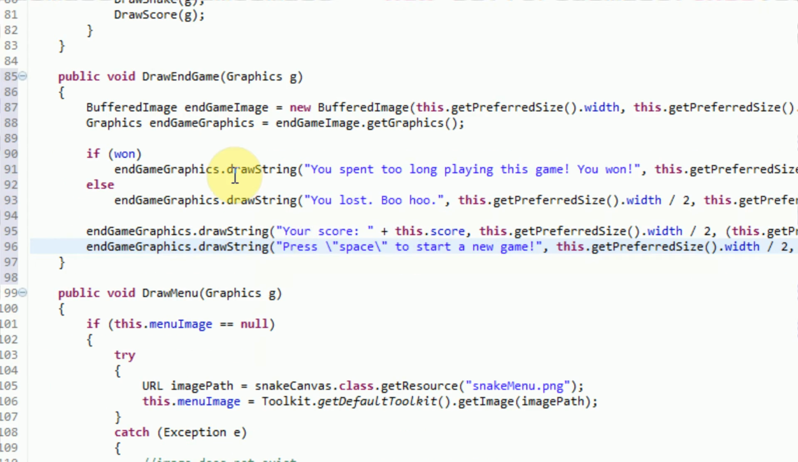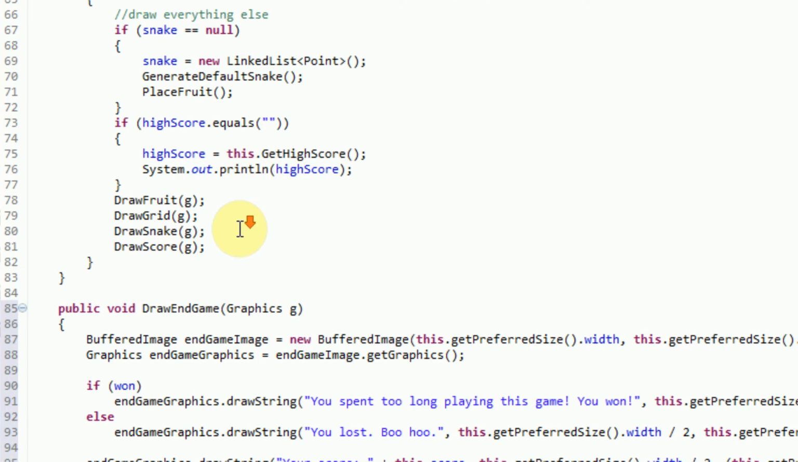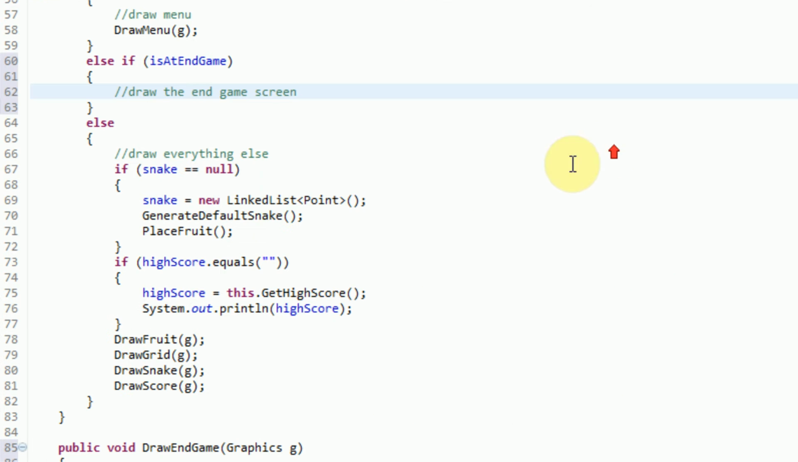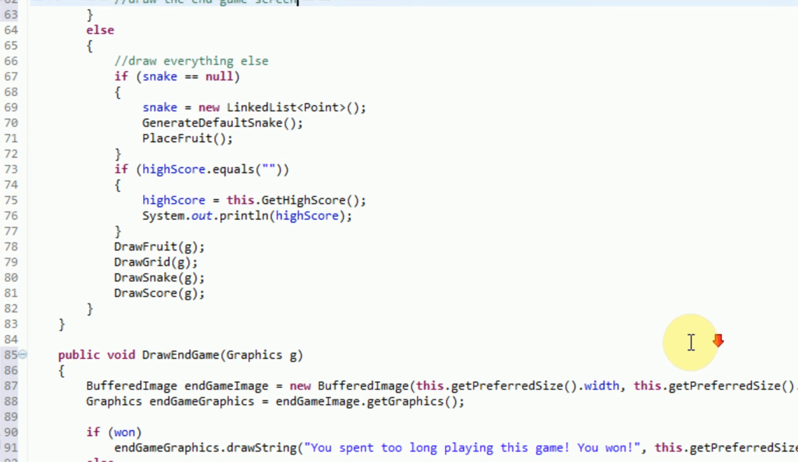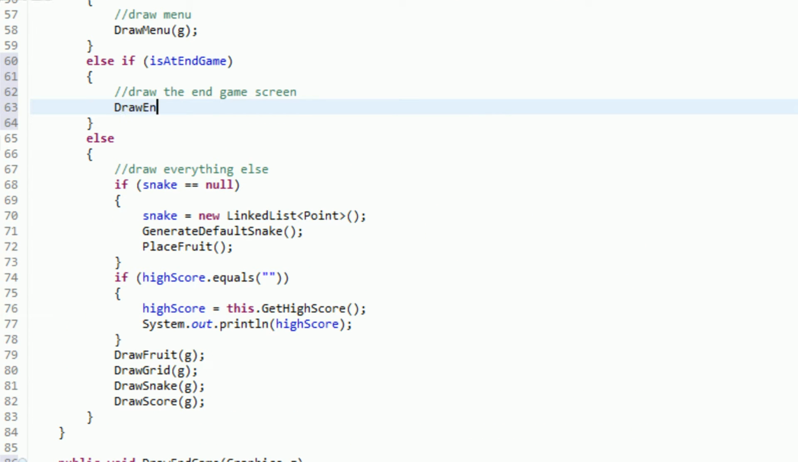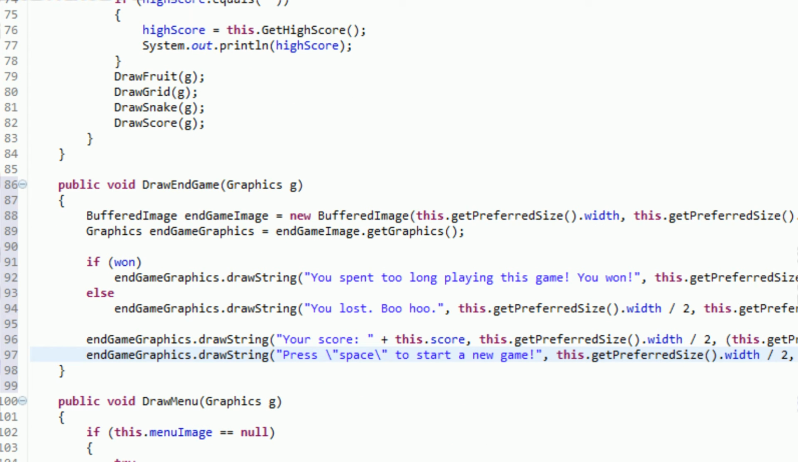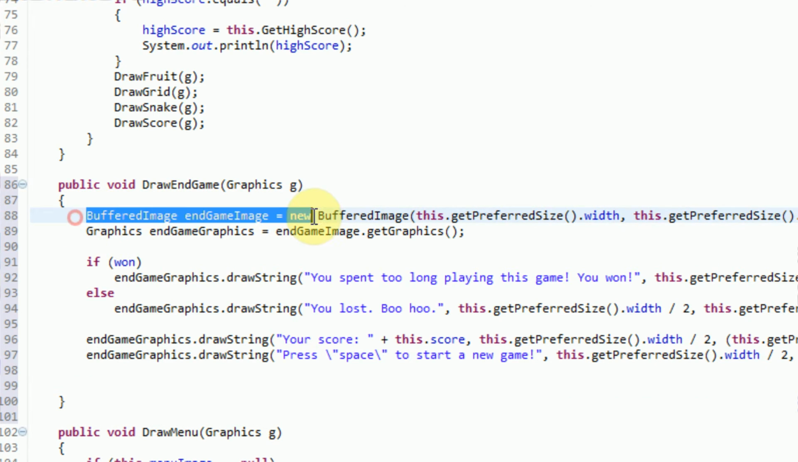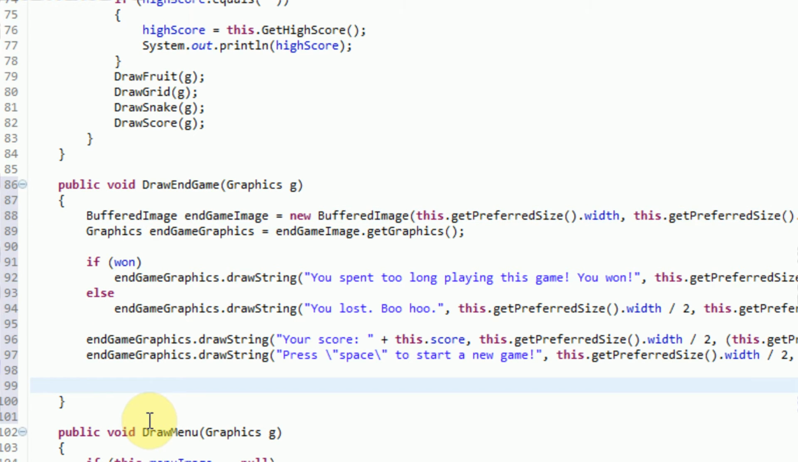So now that we have our draw endgame method complete, we can go ahead and pop this in. Instead of drawing everything else when the draw game method is called, if we're at the endgame, then we're going to draw the endgame with the graphics G. Now, one thing we forgot to do is that here we created an endgame image and then drew everything onto the image, but we never actually painted the endgame image onto our screen.